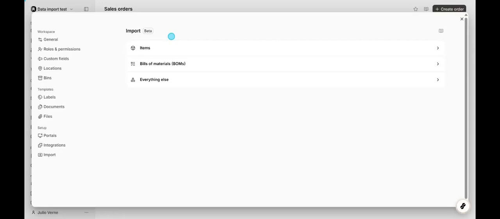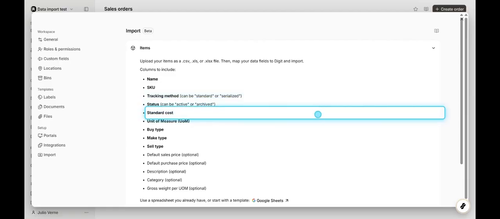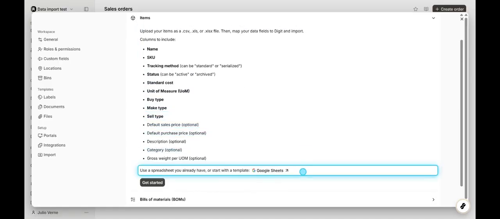In this video, I'll be showing you how to use the import wizard to import the data for your items and bills of materials. To get started, let's click on Items, and we'll find the list of all the fields Digit supports for item imports. You can upload an existing spreadsheet and map your data to these fields, or if you don't already have one, you can use our template to make this step easier.